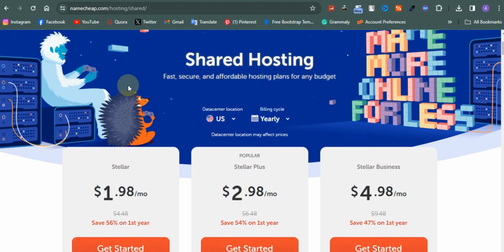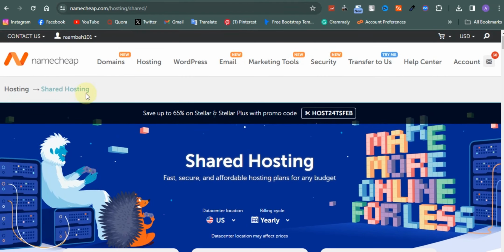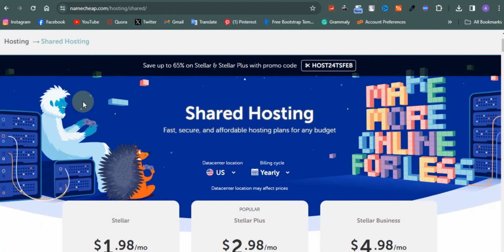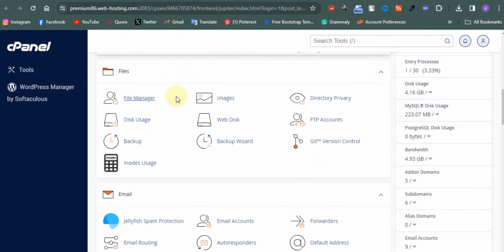Once you're given the domain name, you'll be taken to your cPanel. I don't want to log into my cPanel from here because I have a lot of sites in this place, but your cPanel will look something like this. As you can see, this is a cPanel. It looks something like this.